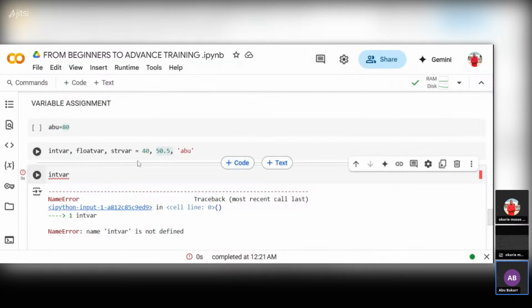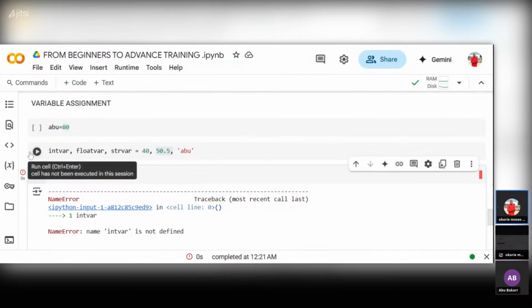When you are working on separate tabs and you declare a variable on the first tab and you want to call that variable on a separate tab, you have to run your first program before you can run the second. I hope you get it clear.